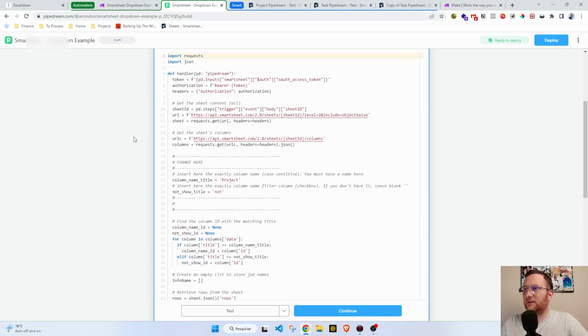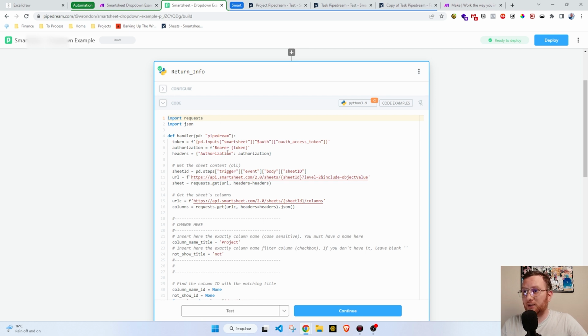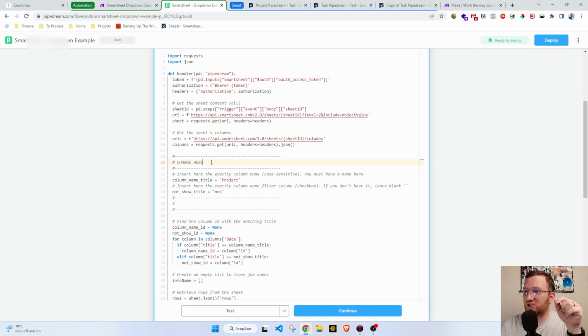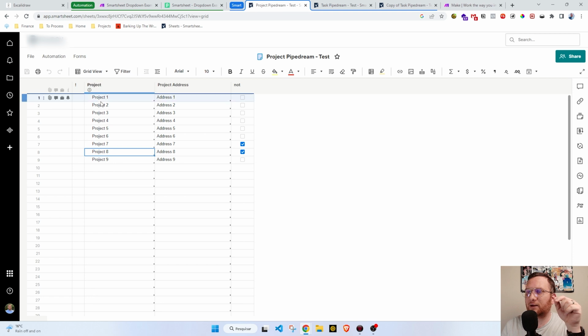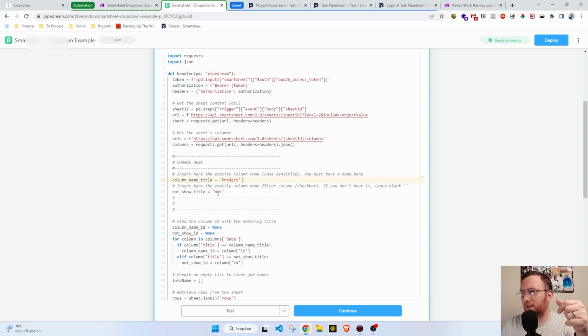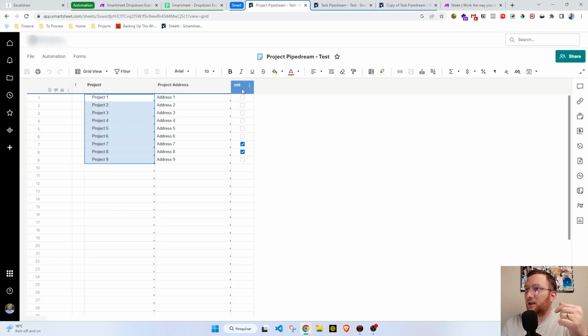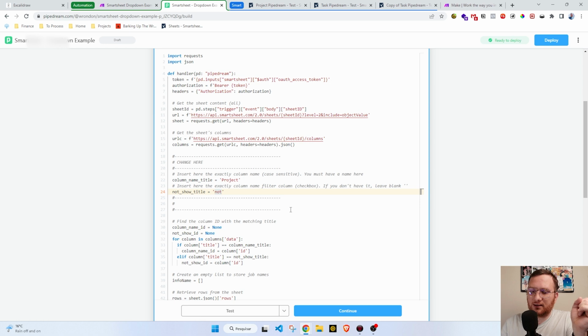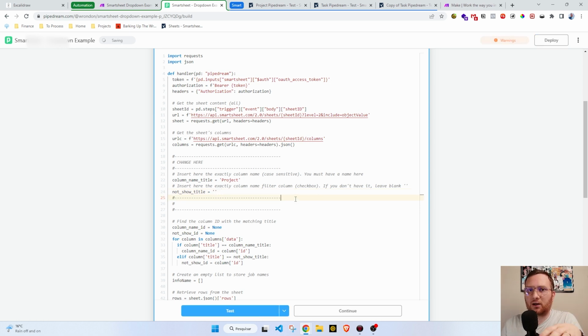Look at that. So this first part is returning all the information you need. What this is doing, you see here, change here, okay? You will be able to change the column name, title, project. So if I come here, look at the name that I want to send to other columns, it is this one here. Look at the name here, project, all right? So it needs to match exactly, all right? And if you have a column for you to filter, for example, I have here this one, the name is not. So I want to filter, so you can just write not here. If you leave it blank like this, it will not use the filter. You can just leave it like this and it will not use it at all, right?